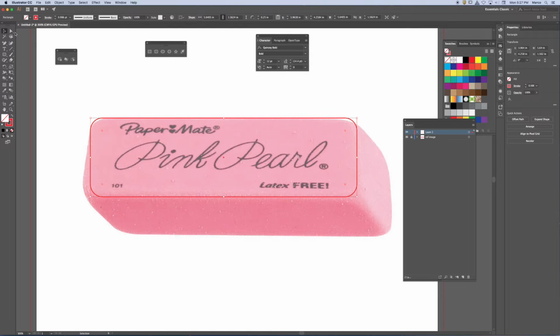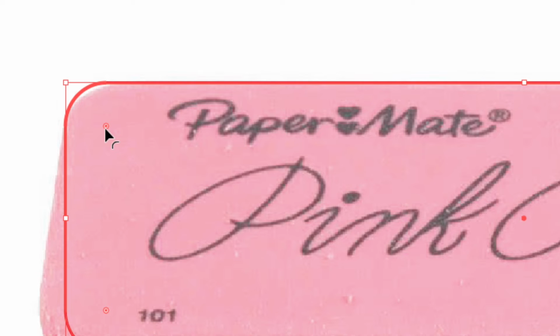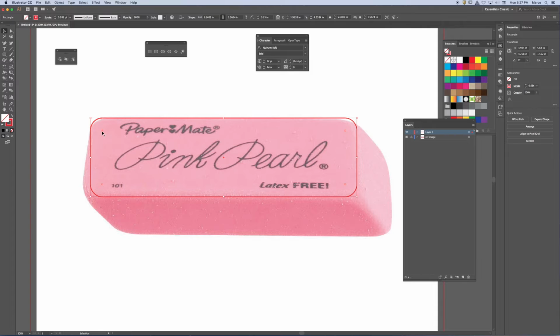So before I start distorting the shape, though, I want you to notice that I have these little bullseye icons along the corners, okay? Do you guys know what these are called? Do you know what these are called?